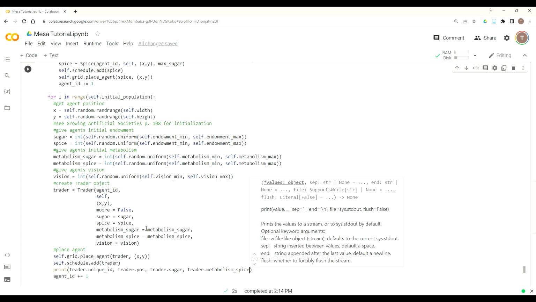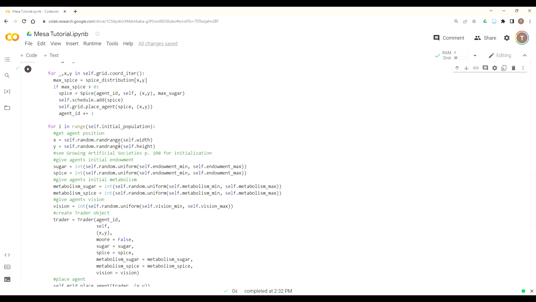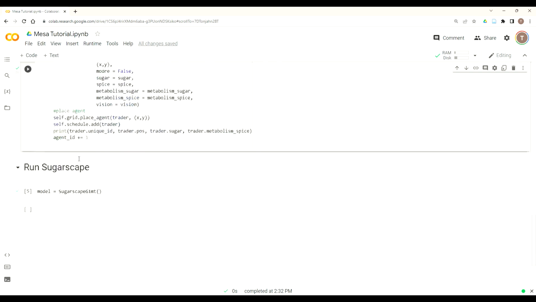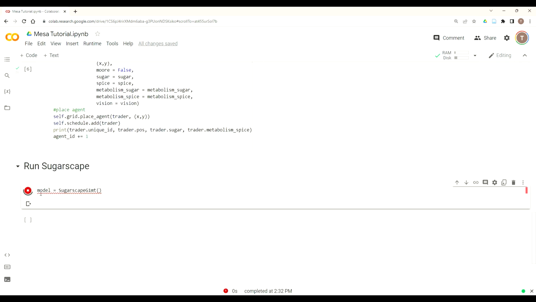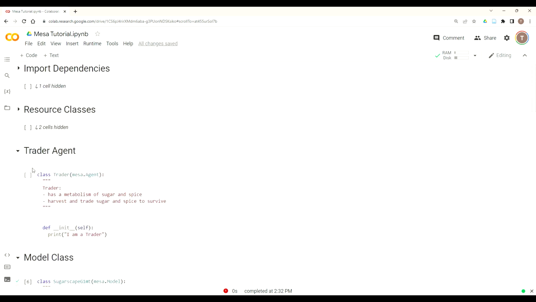Okay. So now we've got this for loop. We instantiate our agent, then we add them into our model. Make sure that we iterate through. Now if we run this, just to show you, we'll get an error. Whoops, and it looks like our name error, trader is not defined, so we never ran this cell. So first we've got to run this cell.